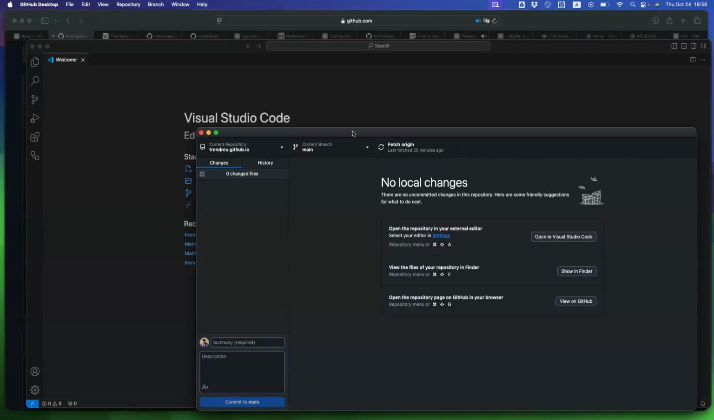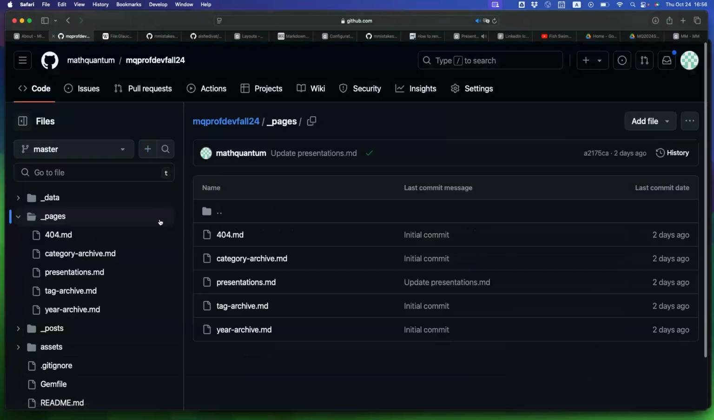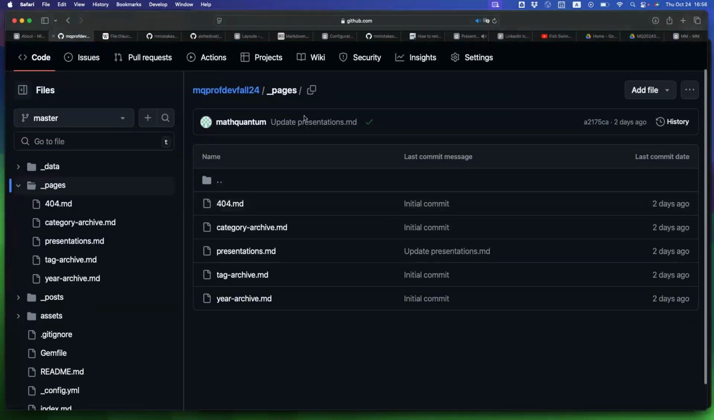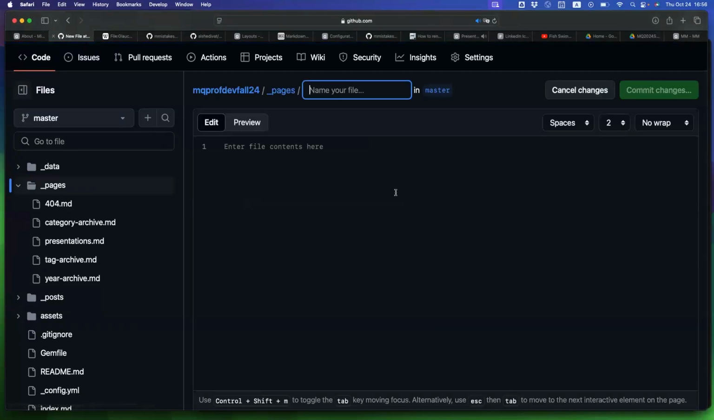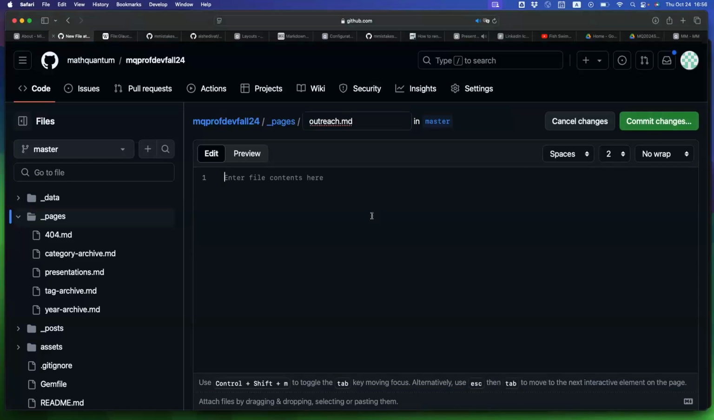Instead of changing the about page, you go to pages, and once you know that you're in site pages, you add a new file, and you create a new file. And then you just say outreach.md, and then whatever content you want.